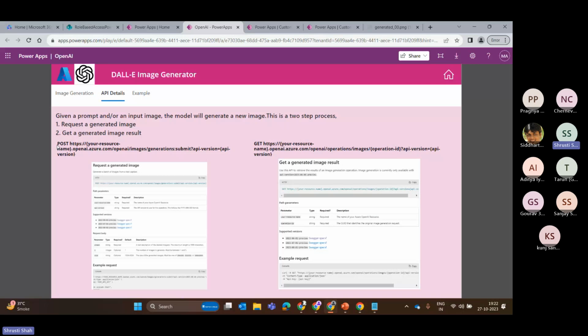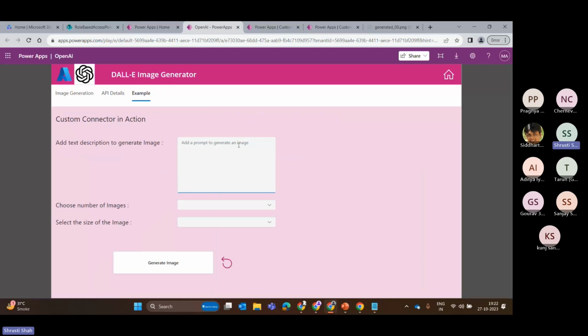API details. So this is what I was talking about. This is a two-step action. One is the request: you have to make a request for a generated image, and then you get that generated image using the operation ID. So this is the API details example. Let's go ahead and add.